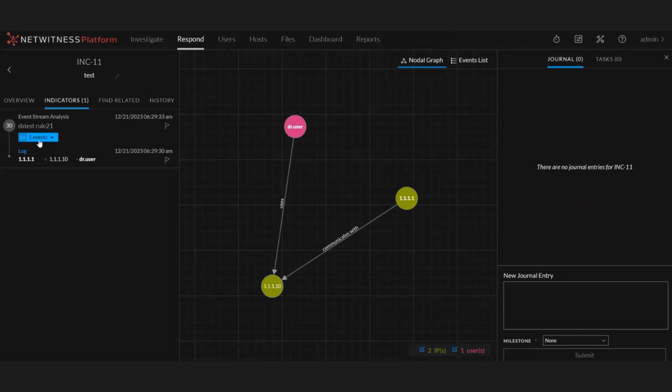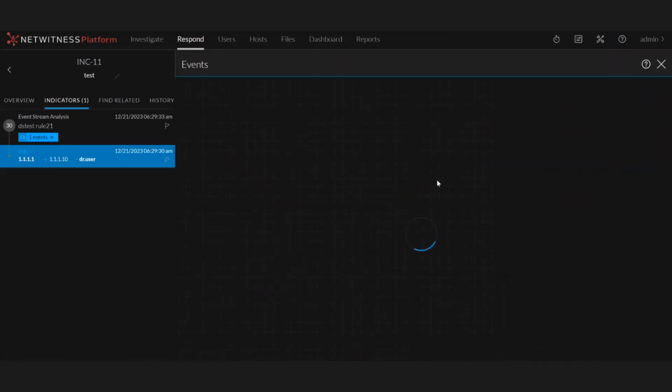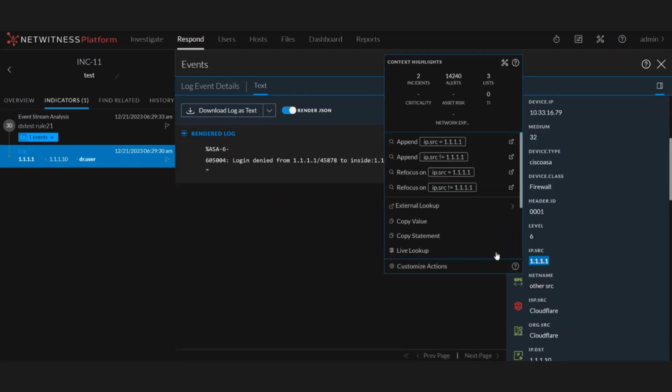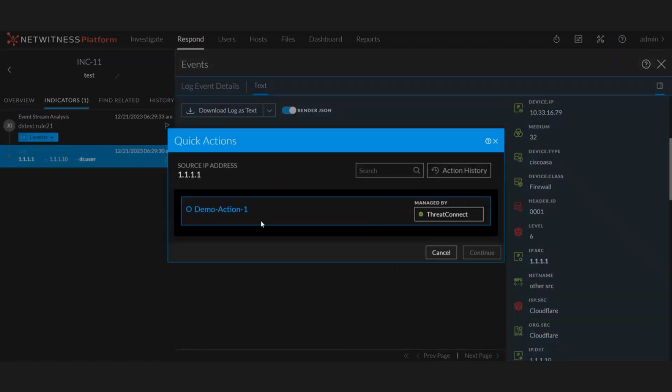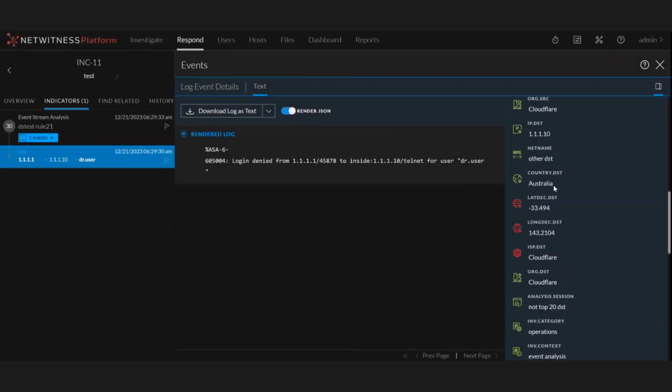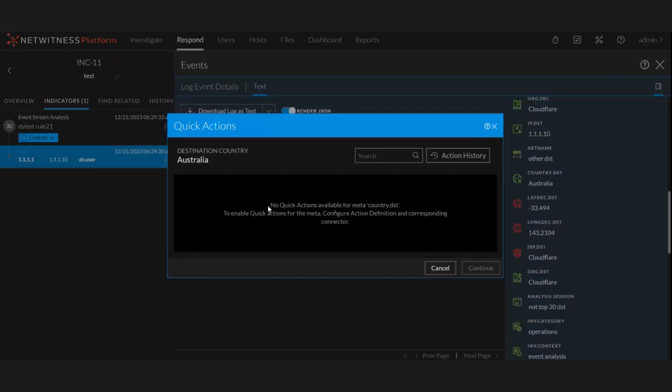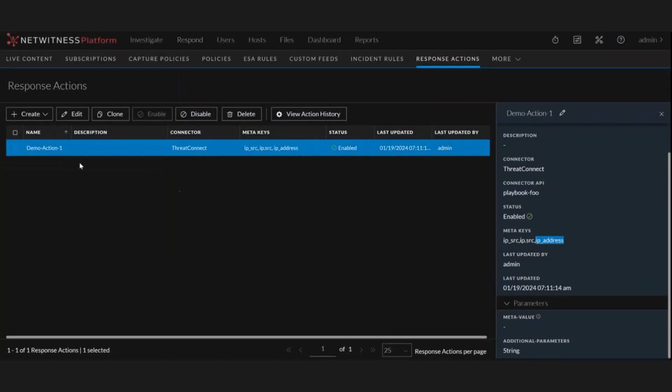Now we can do the same using the Recon panel, or the investigation page. For example, here I can select this particular meta and perform a quick action, and you can see the same quick action is available over here. But if I select a different meta, for example country.destination, and perform a quick action, you can see that there are no quick actions available for the meta country.destination, so an error message is displayed. This is because no defined response action supports country.destination.